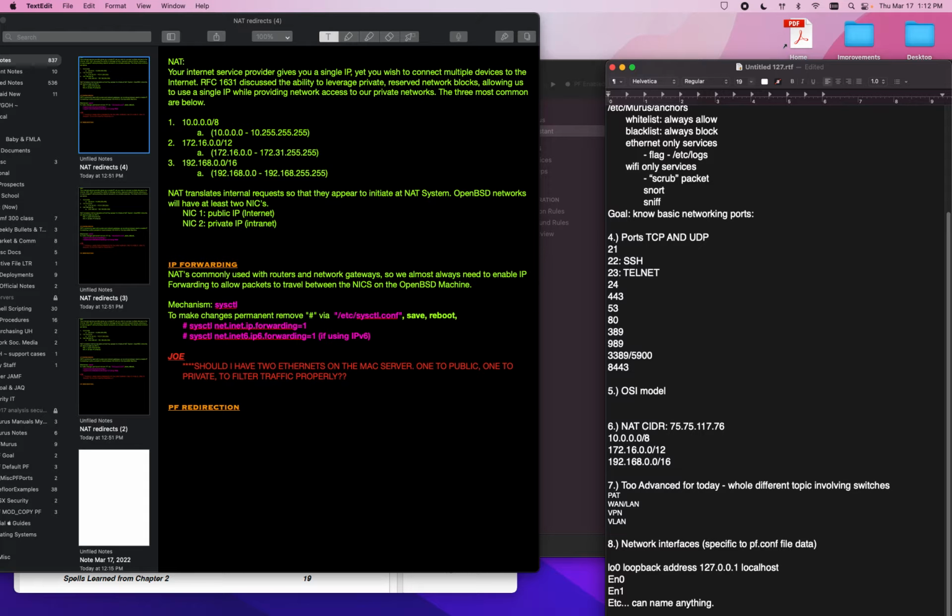75.75.117%. All right, this would be my WAN equivalent. So this is the IP that AT&T points to my house pretty much all the time. Now, when I go into my router, this is public facing, meaning the world has access to this IP. The world, no matter what. There's no way around that.